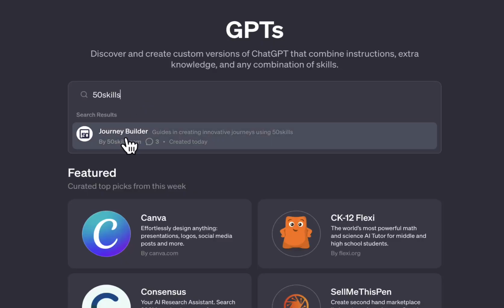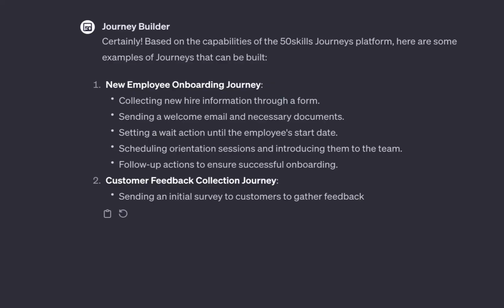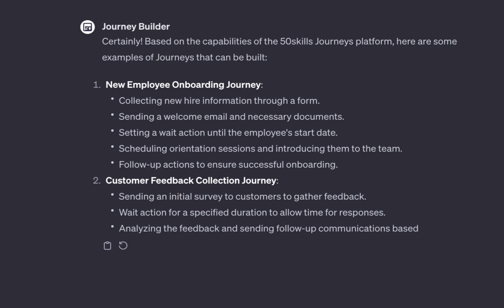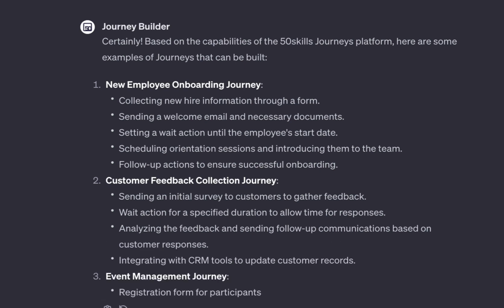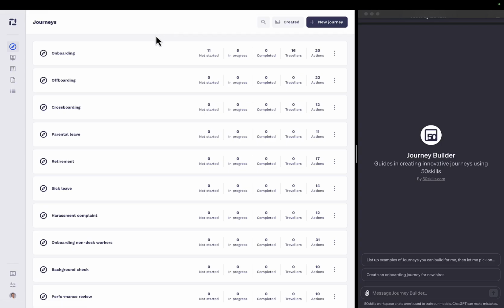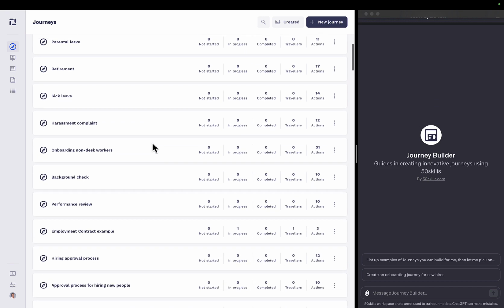Today, we're going to be talking about how you can use ChatGPT to build any type of journey that you want. We just deployed something called the Journey Builder in the ChatGPT store. If you have a Plus subscription, you can go there, add it, and you can ask it to build any type of journey you want. And what it's going to do, it's going to type out the journey, action by action, and the same exact actions that you can actually use within the 50 Skills Journeys platform.